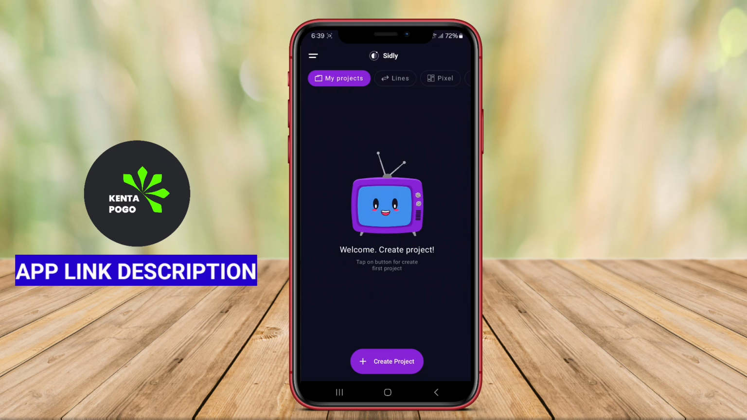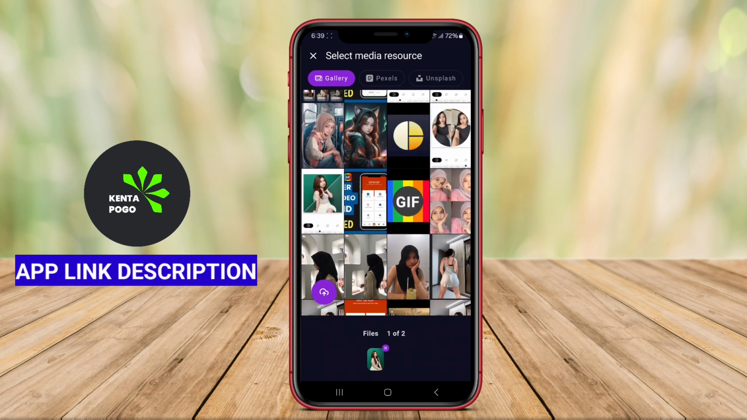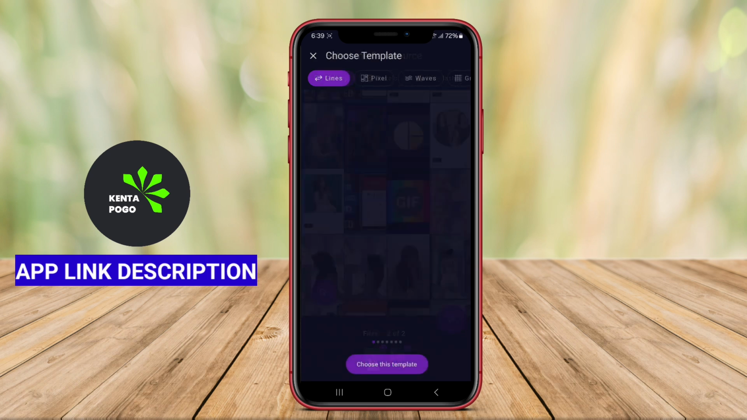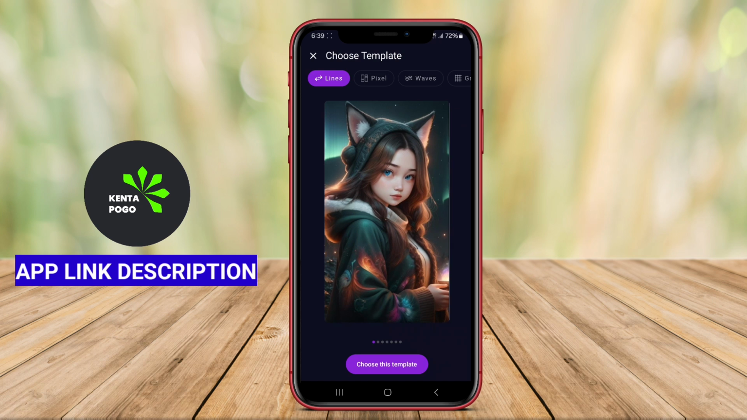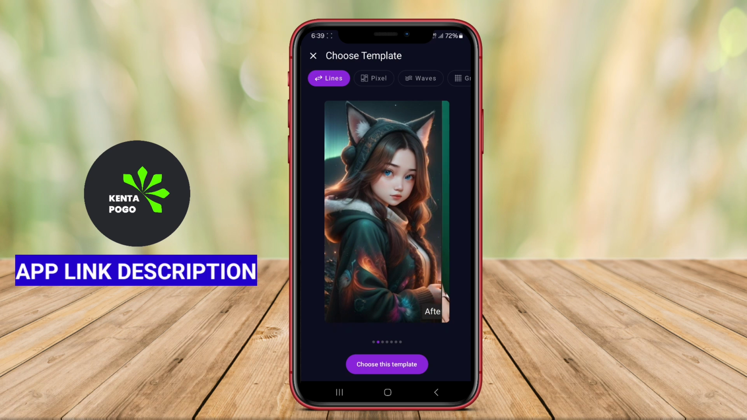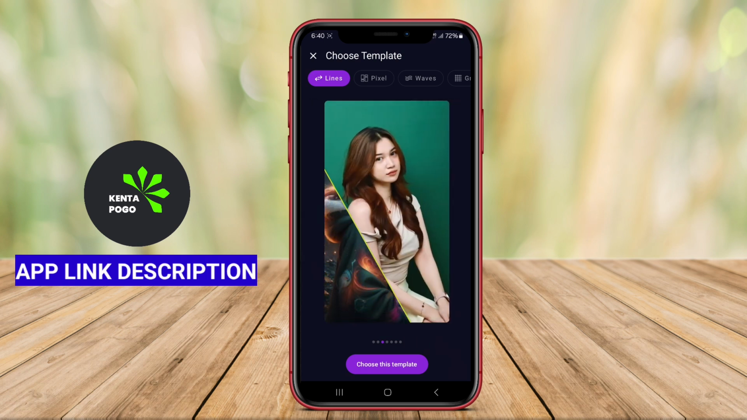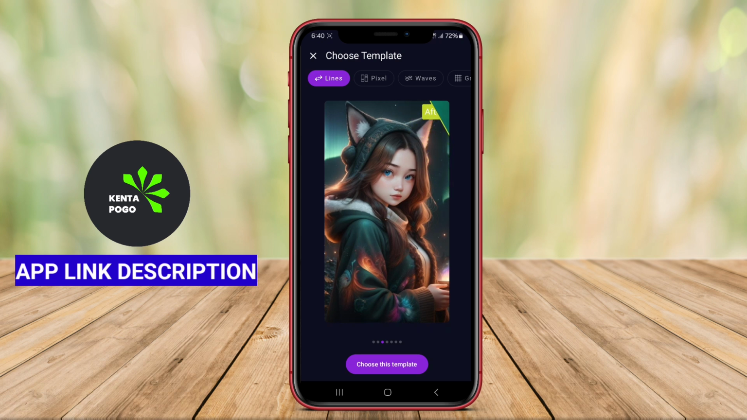Before and after side-by-side applications for Android are tools designed to help users showcase transformations or comparisons through side-by-side photo displays. These apps allow users to easily present images that highlight changes, such as weight loss, home renovations, or makeup transformations, by placing the before and after images in a split-view format.